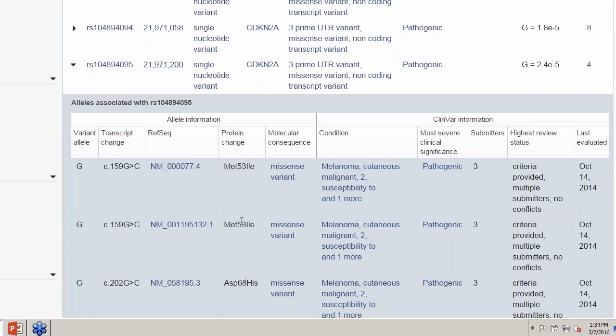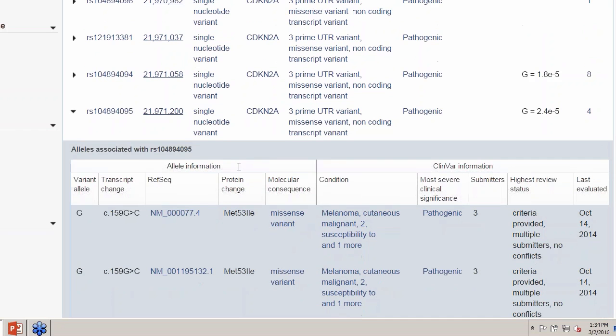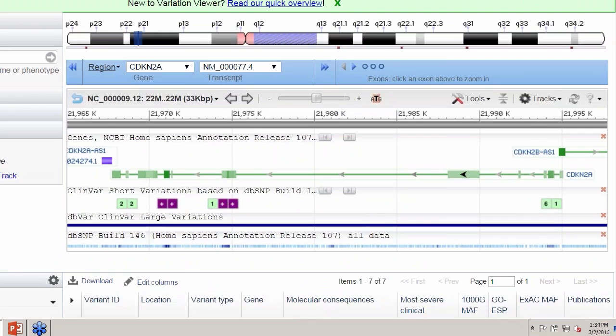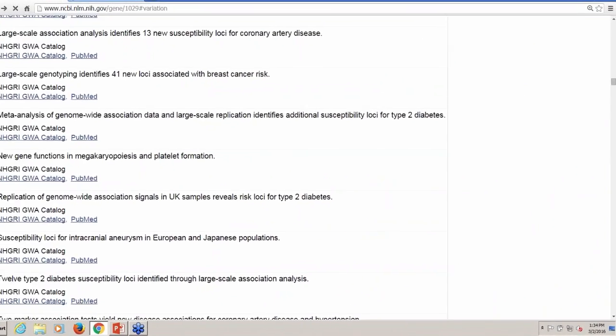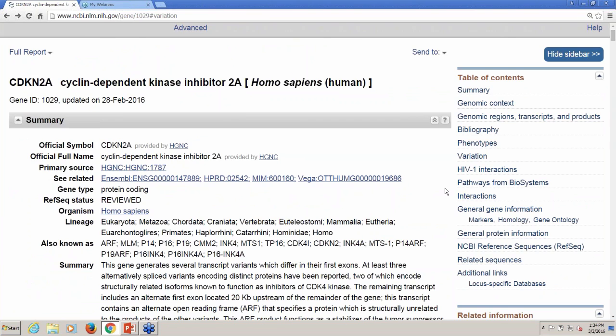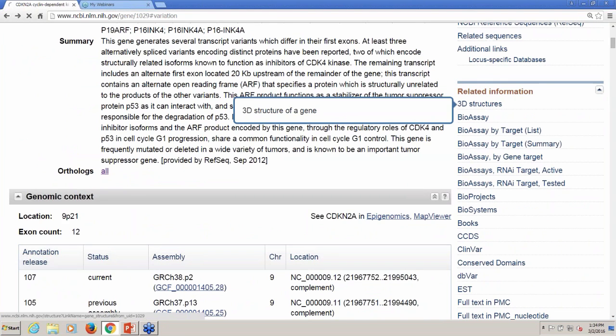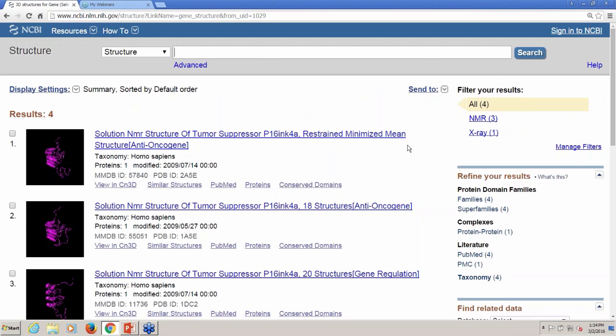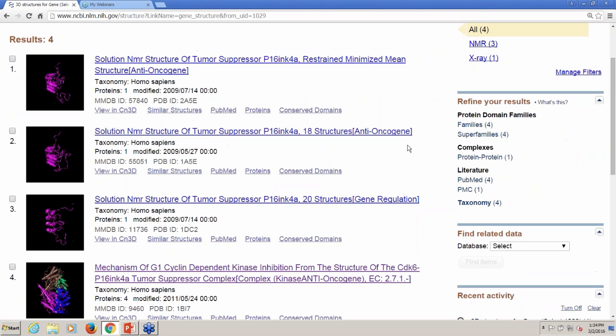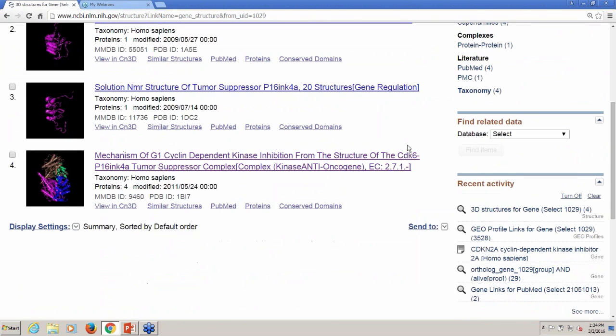So the protein is here. We do have a structure where this methionine isoleucine change is in that structure. So that's easy. I'll go back to the gene record here. In the related information, there is a direct link to 3D structures. There are several solution NMR structures of the protein alone. There's also, this is a kinase inhibitor. This is the inhibitor complexed with the kinase. So the cyclin-dependent kinase and our tumor suppressor are crystallized together.